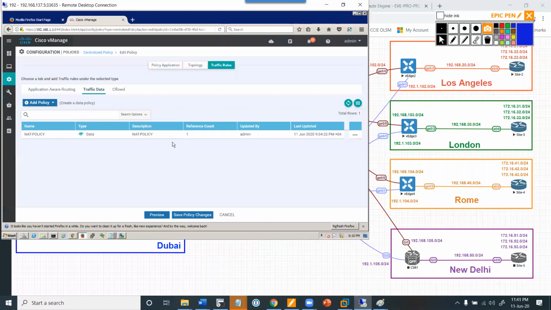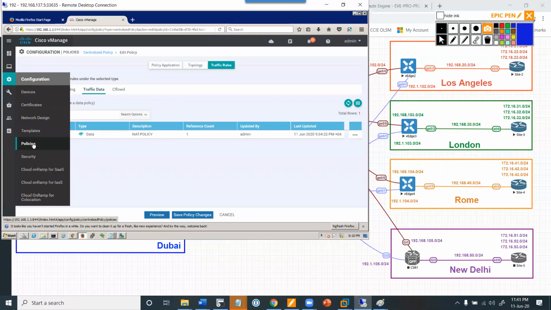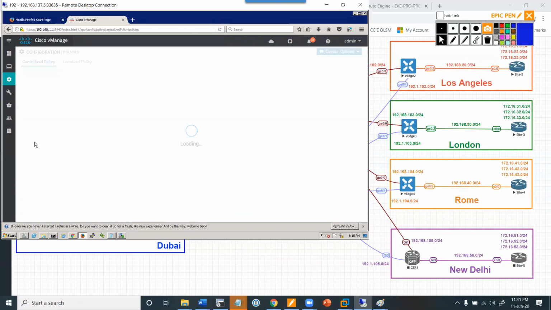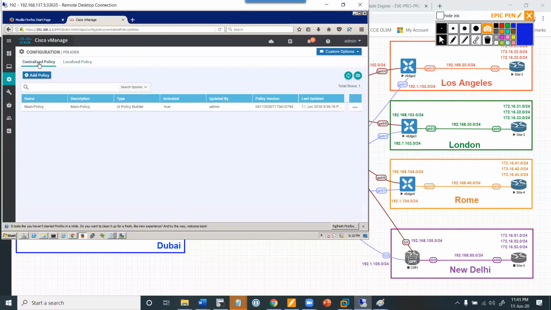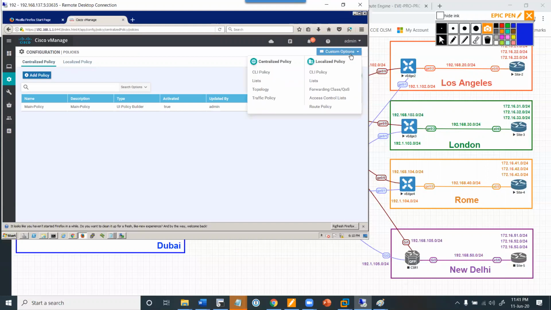So now let's take a look at how to do it. Where do I do it? Configuration, policies. Up until now, I've been working with the centralized policy. Now I'm going to do localized policy. But before I go into the localized policy, I'll create all my components, the containers. That is done under custom options. There are components for the centralized policy, where I did traffic policy last time, but now I'm working with the localized policy.